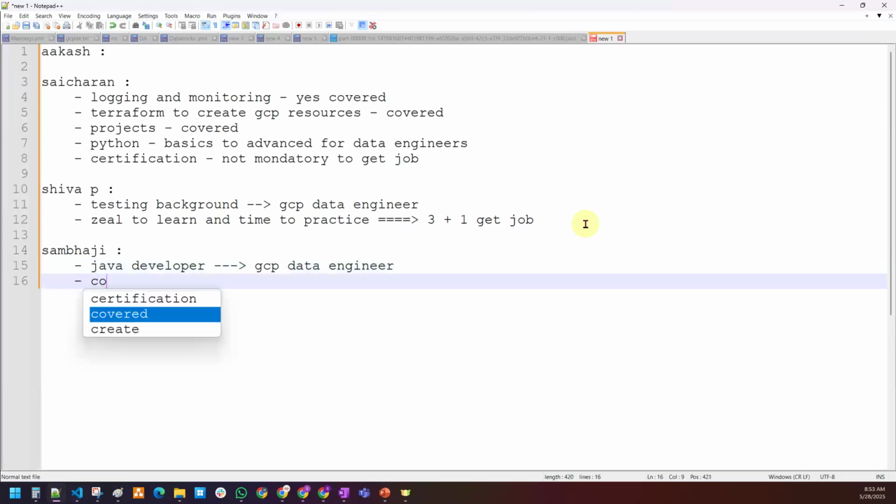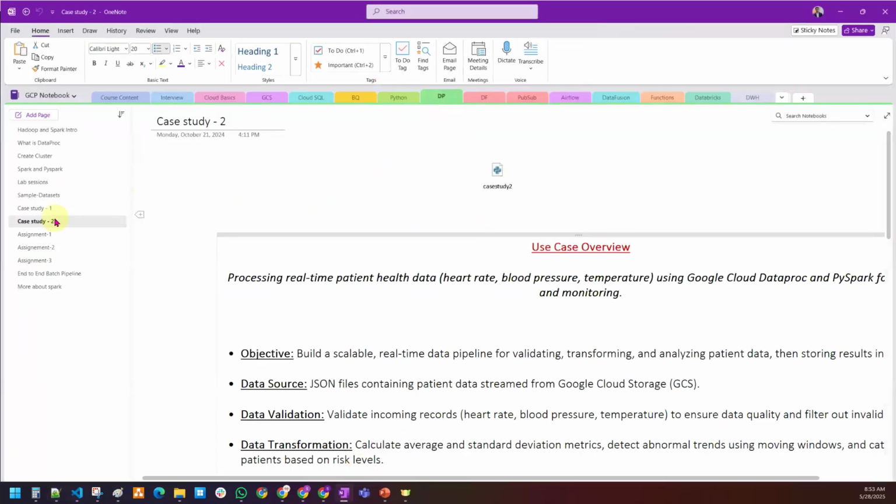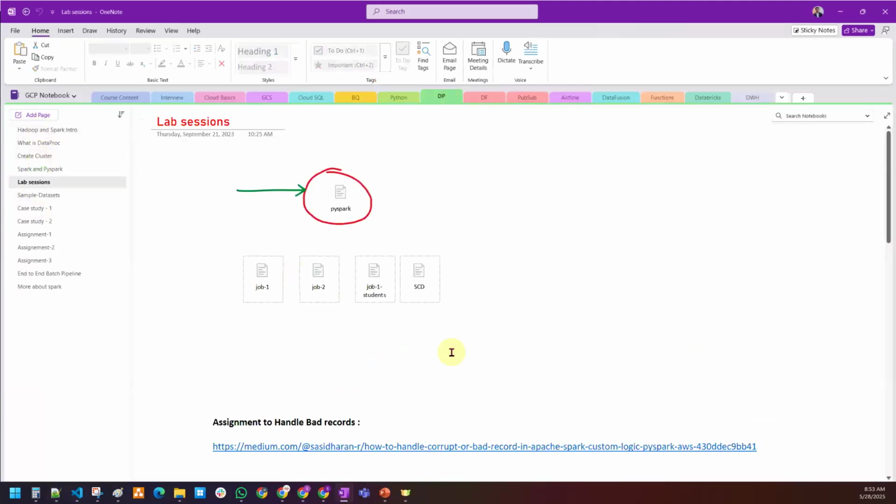Sir, I am learning the course, but the course will always be the course, but it will never be the real time. But my course is not like that. I did not create the course like that, because my way of teaching will be 80% practical and 20% theoretical. So we are going to take the real time use cases. If I am talking about Dataproc, I can tell you Dataproc create cluster, and lab sessions I can complete it here.